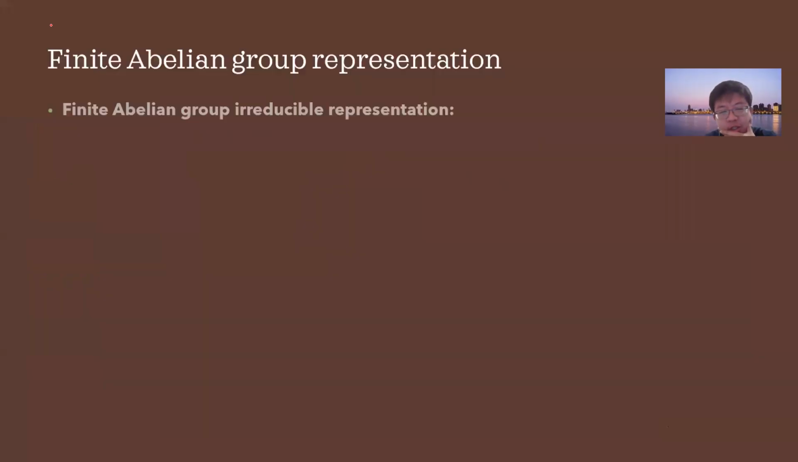Hey, welcome guys. Before we talk about the character table, let's talk about a simple topic, which is finite abelian group representation.